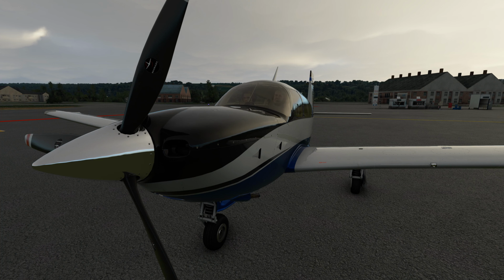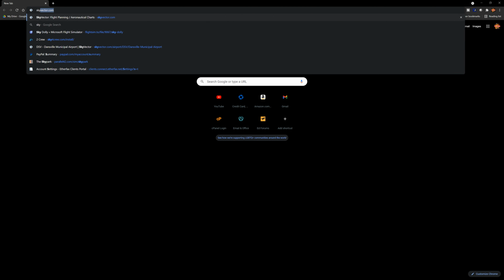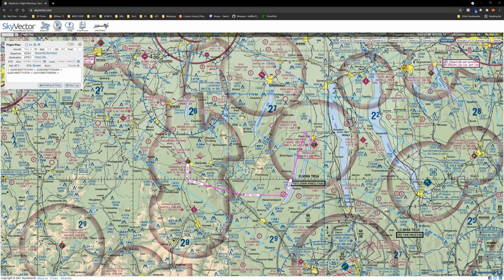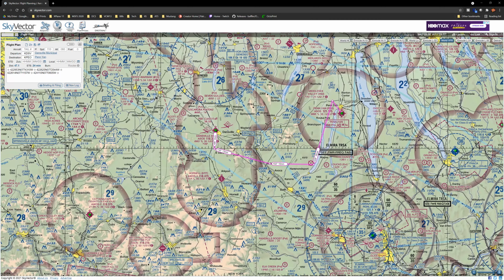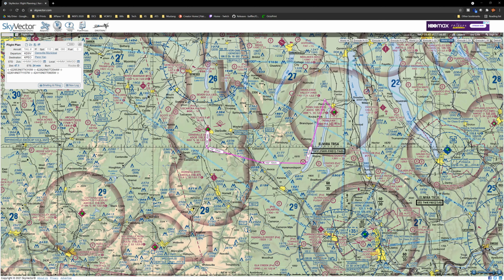So the first thing that we're going to do is take a look at SkyVector. SkyVector is extremely handy when starting out your flight plan, determining where you want to go and where from. So what I've got here is I already created a flight plan. We're going to be going from Dansville, New York, over here just to this little Penyan airport, just a few miles away. Nothing too crazy.